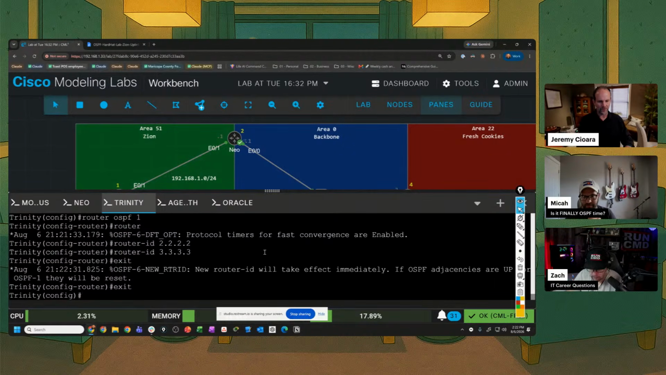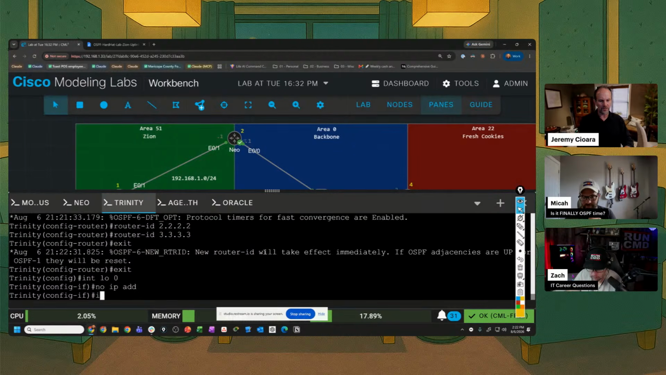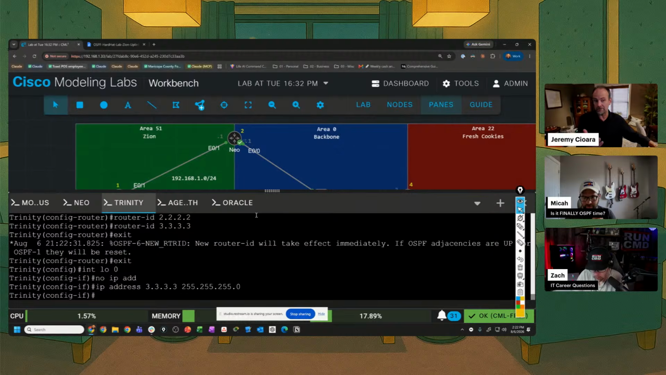So let's hit the up arrow and do router-id 3.3.3.3. Exit back out. Interface loopback 0. No ip address, and ip address 3.3.3.3 255.255.255.255. Okay, so we'll configure Trinity first is what it looks like. So I want to configure Trinity, and Zach, Micah, this is back to you. Once I'm done here, I'm going to take a breath. I should have gotten water. That's okay. And take any questions that you guys have.